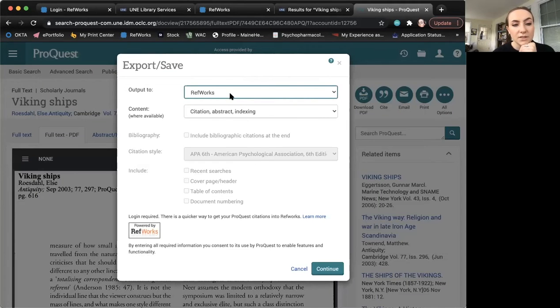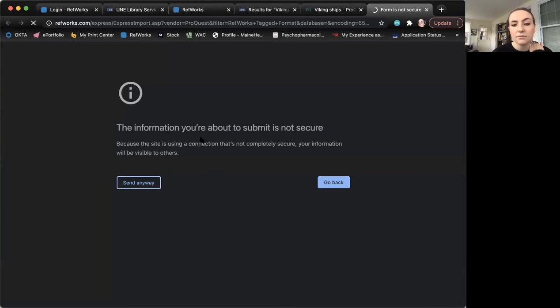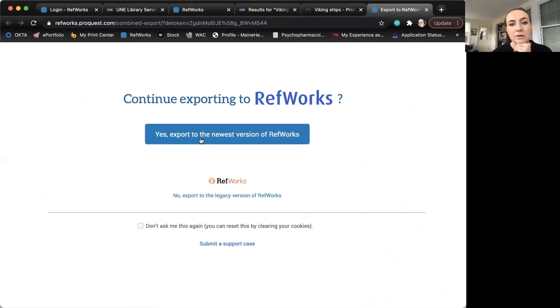This is going to pop up. It's going to say Output to Refworks, yes, Content, Citation, Abstract Indexing, that's all fine. And then you're just going to continue. If it says it's not secure, it's fine. Just send anyways, because it's creating a pop-up. So I have those blocked, that's all.